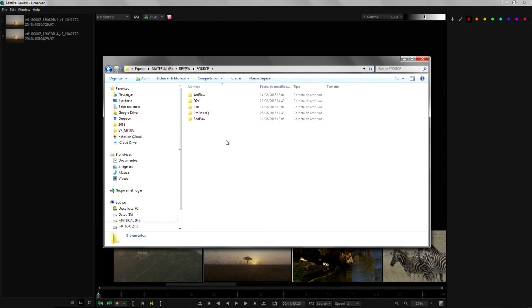So mistika-review will create one segment per each folder that I drop into it, and everything inside will be different versions.